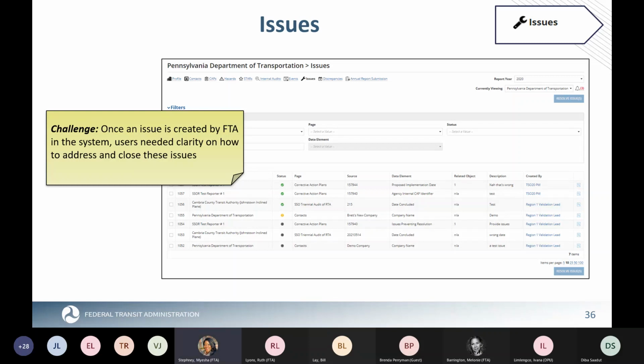Some users have used the comments feature to respond to FTA issues, and while we appreciate the feedback in the system, the missing or incorrect information for some modules will need to be updated in order for FTA to maintain the cleanest record of the annual report data.